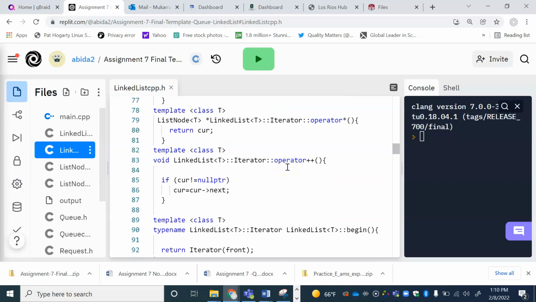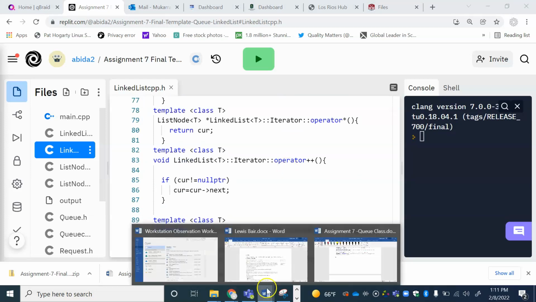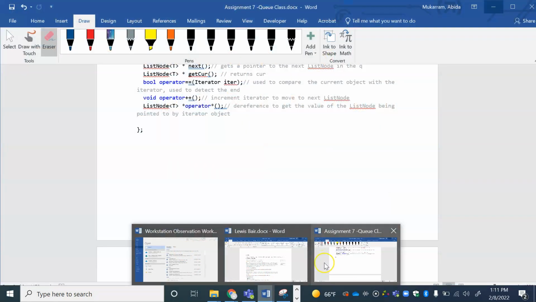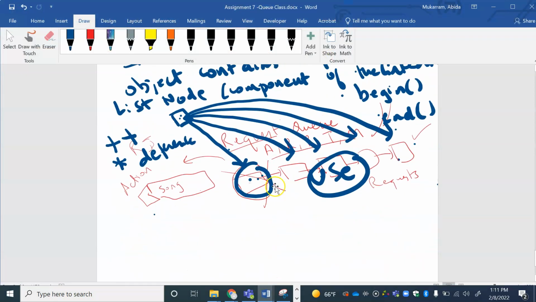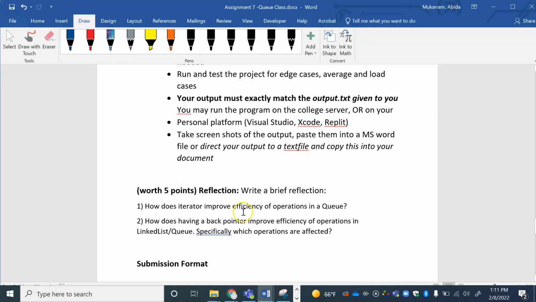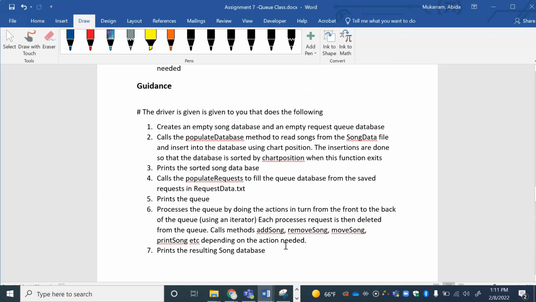All right. Now, one thing before I forget, I would like to show you is that at the end, I have asked you to write a reflection. This reflection is worth 5 points, but it's a very important activity because it directly deals with your understanding of data structures. How does an iterator improve efficiency of operations in a queue? I'd like you to give the answer in big O notation format. And how does having a back pointer improve efficiency of operations in a linked list queue, and specifically which operations are affected? This is something that as you do your assignment, I'd like you to think about.